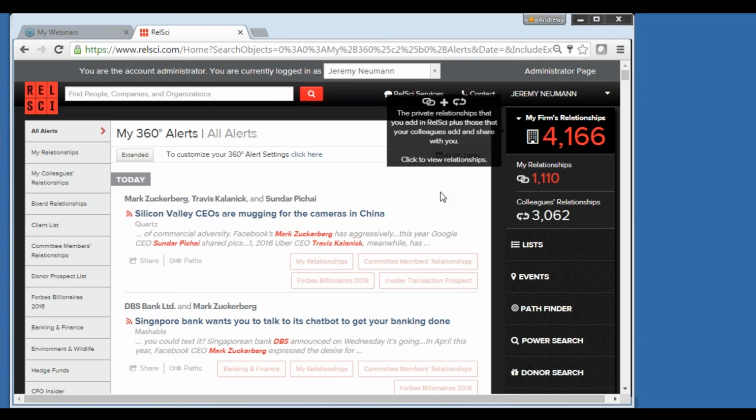So first up, we're going to start with the importance of keeping your relationships fresh. To upload your contacts here in RelSci, you're going to go to My Relationships, which you'll see here on the right-hand side, and then we're going to click Add More Relationships. It is so important that you keep your contacts fresh and up to date so that you can get the most value out of the tool.